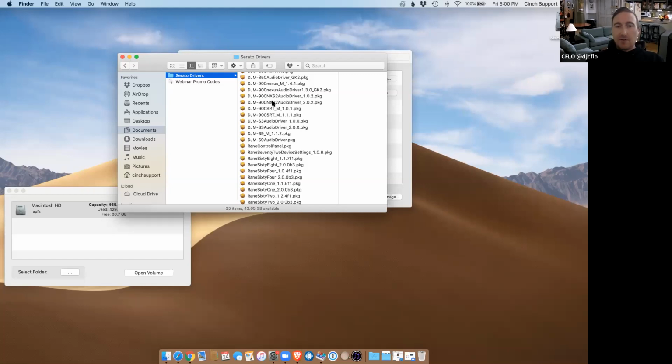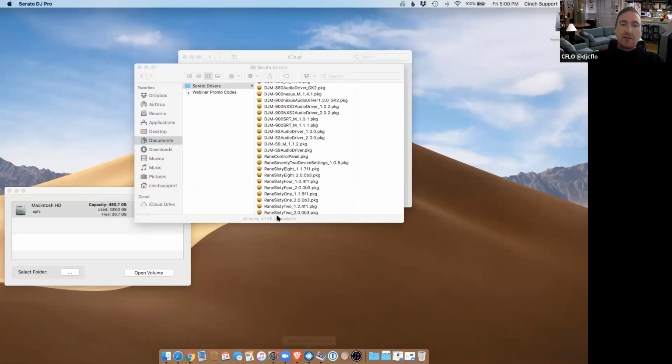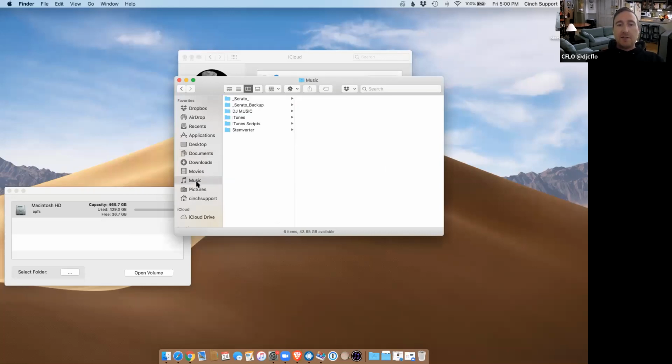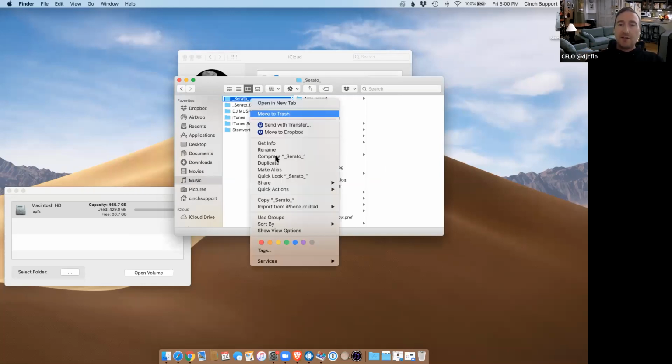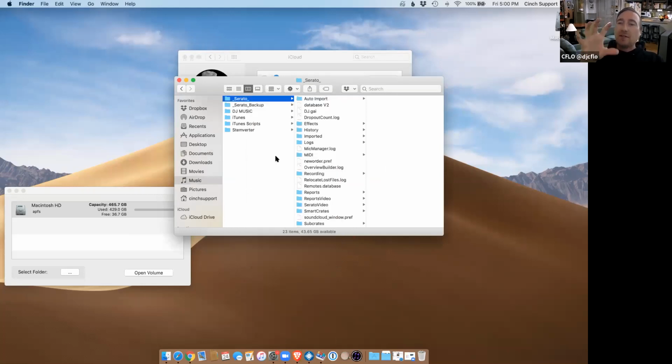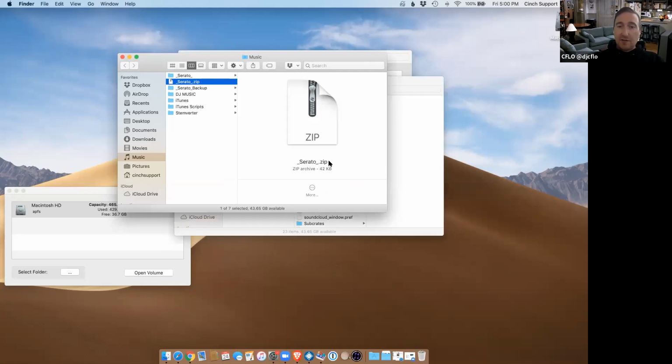Oh, while I'm here, I just launched Serato in the background, but while I'm here, one other thing you can do that's very easy is in your music folder, this is your Serato database. So the Serato database folder, you can go here and compress it. This will zip it up, which basically is a snapshot of this moment. So here's the zip, and you can name it, what, April 2020.